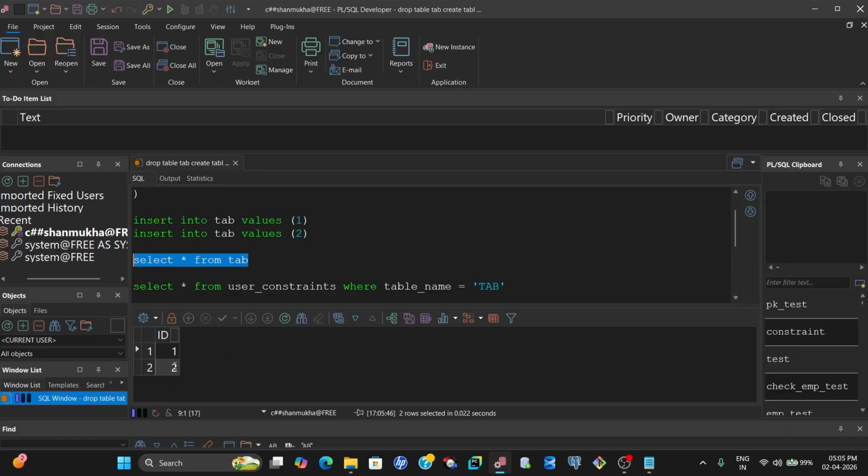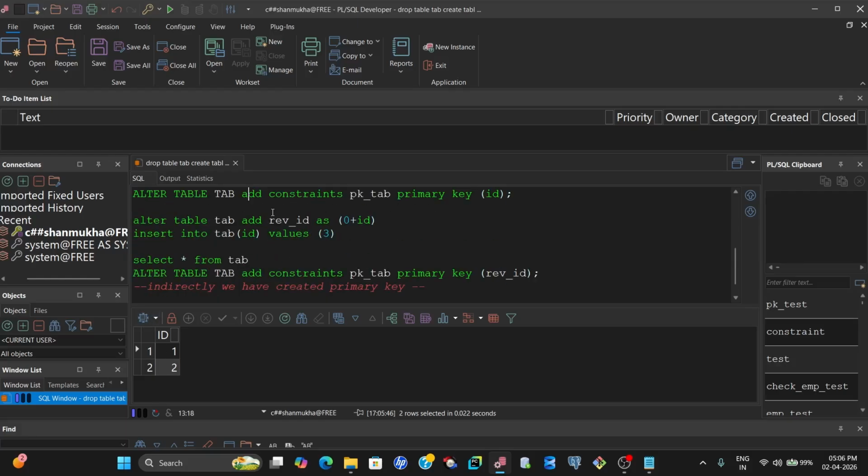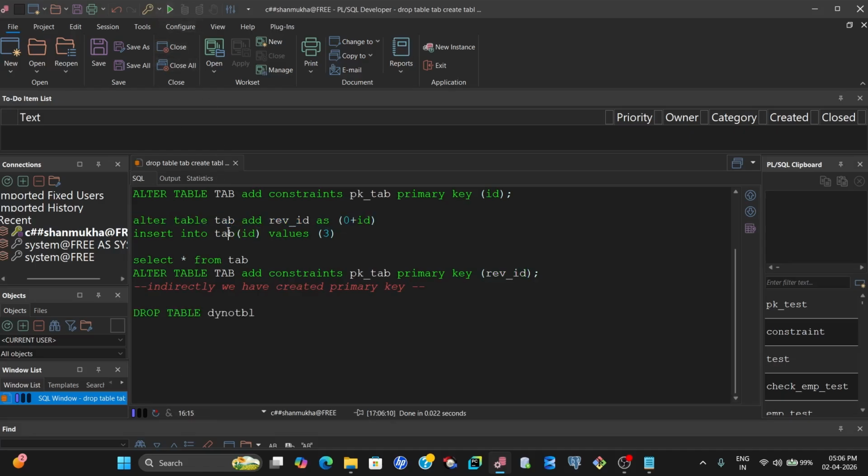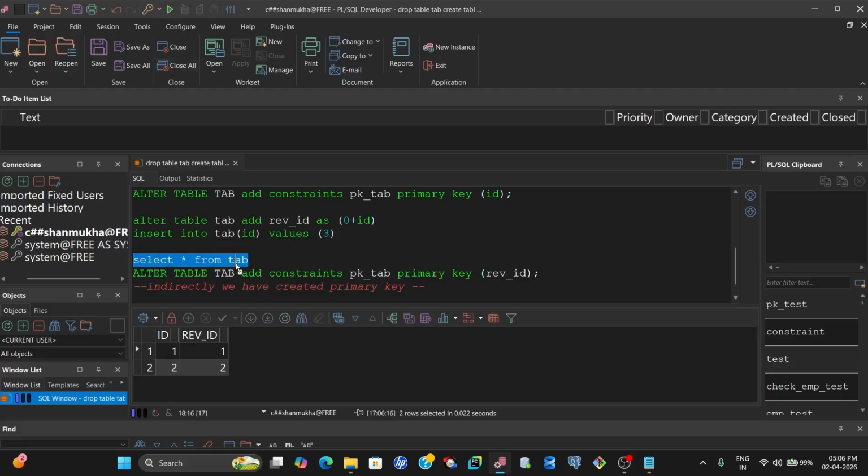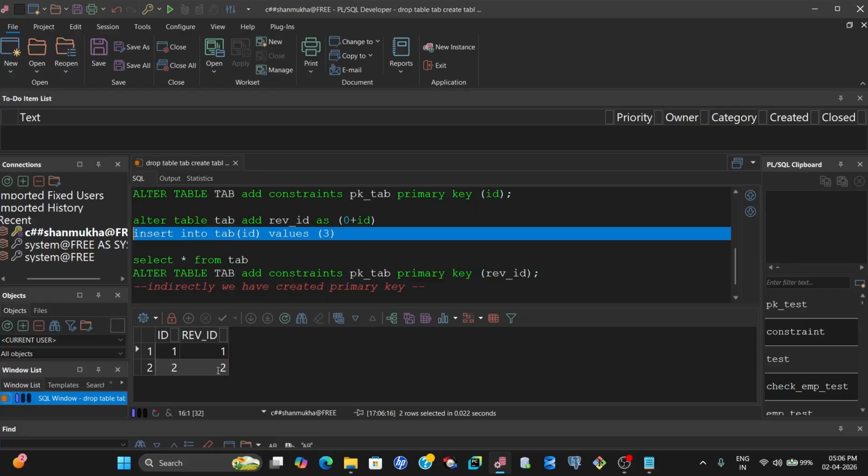So, ID is 1 and 2. If you try inserting 1 and 2, the reverse value will be inserted automatically if you use a virtual column. So now alter table name, add reverse ID as 0 plus ID. Now I'm doing the alter. Now these values are automatically coming. Now I'm trying to insert only three, only in the ID column, not in the reverse ID column.